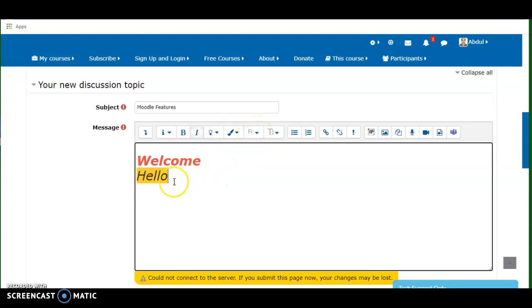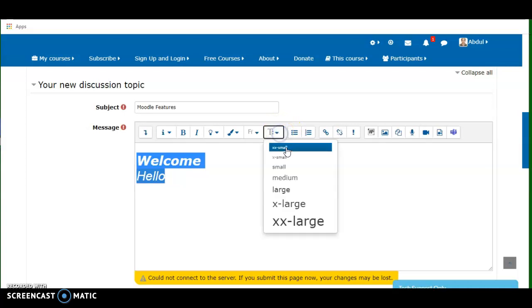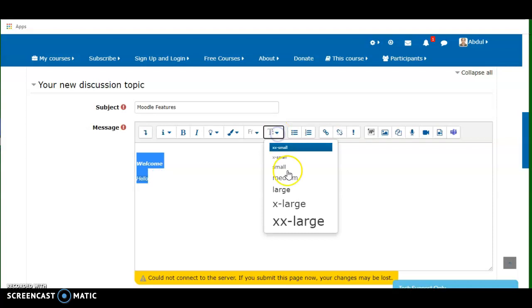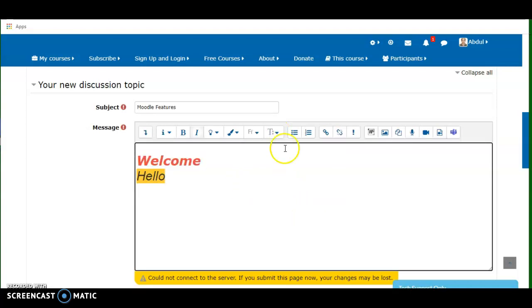This is the font family, the type of font we are using. Sometimes we have to use a particular font. If you click this, Arial is one font type. You can do it depending on your requirement. This is the font size. We have already selected the fonts. Now we can make it small, we can make it extra large, whatever it is.